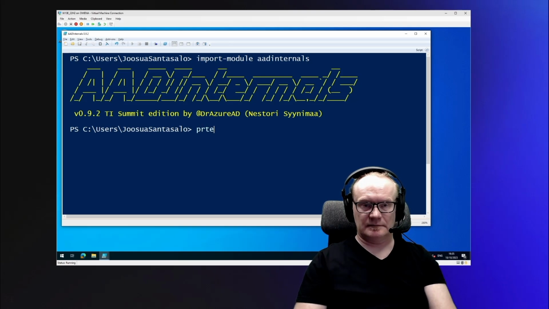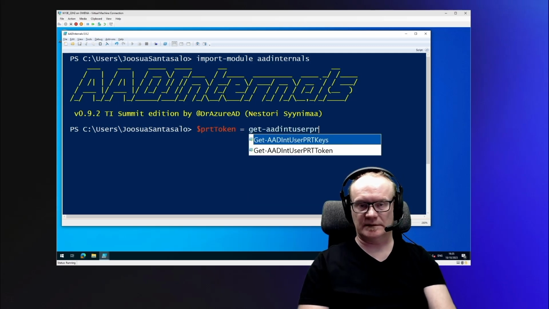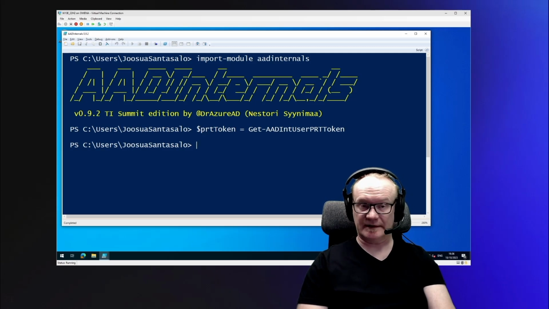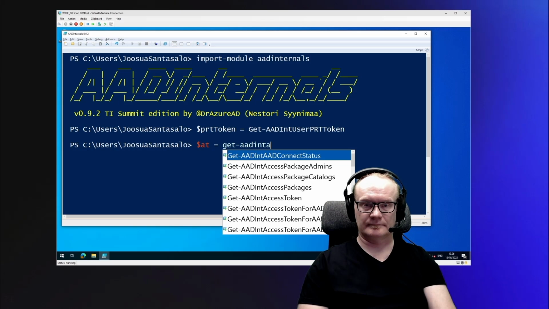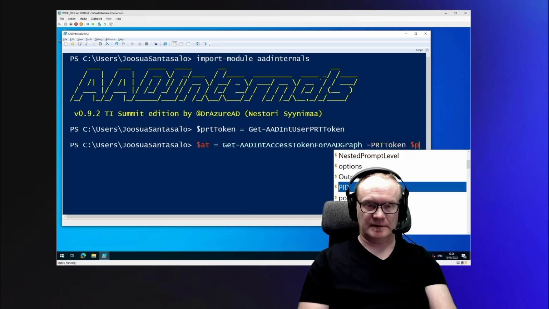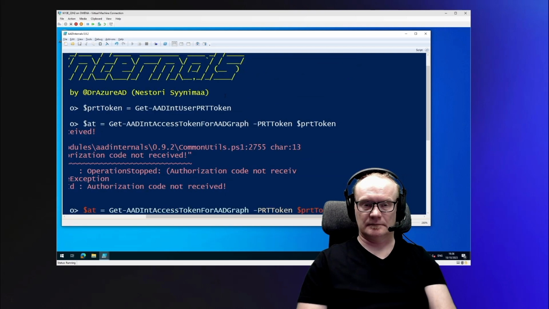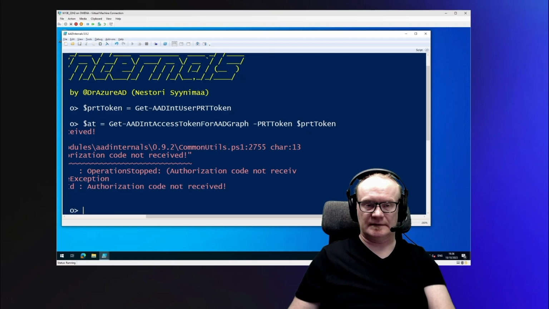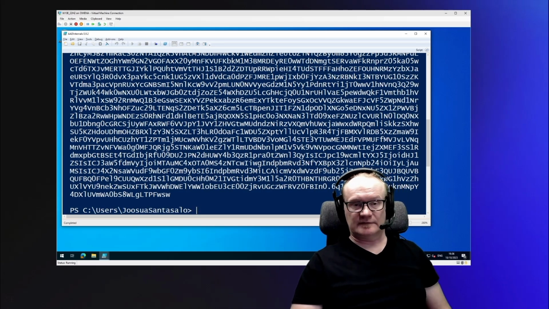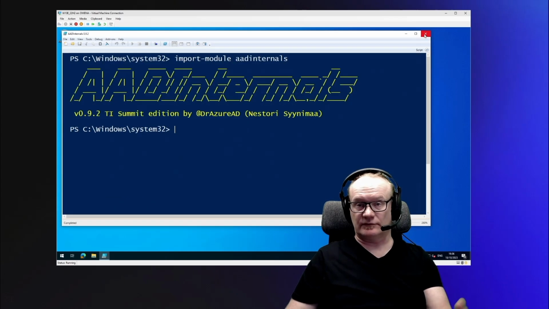So yeah, I can say PRT token equals Get-AADIntUserPRToken like this, and now it asks from Windows, hey, could you give me a PRT token? Let's see, can we get an access token for that? AD Graph, I'm going to provide the PRT token. That didn't work for some reason. Don't know why, but it doesn't matter. The point here is that you can get a PRT token from a local user just by logging in. Now, why it didn't work? Well, there might be various reasons for that, but anyway, I showed you so that you can actually do that.